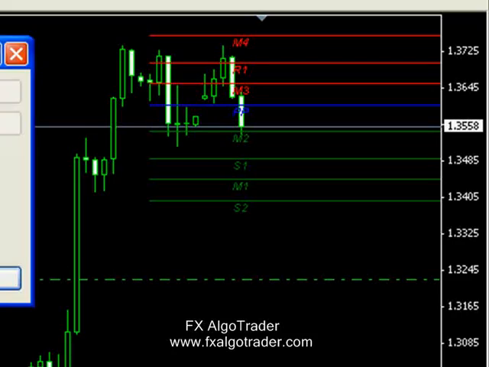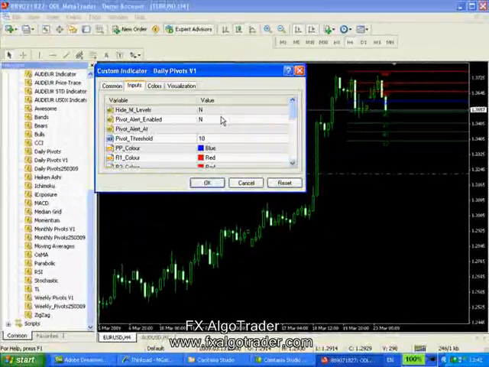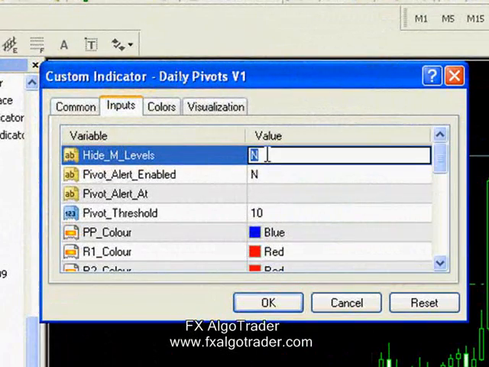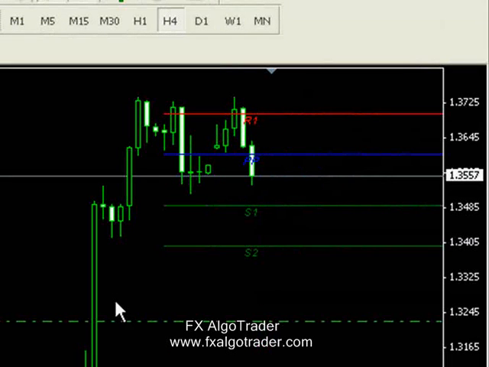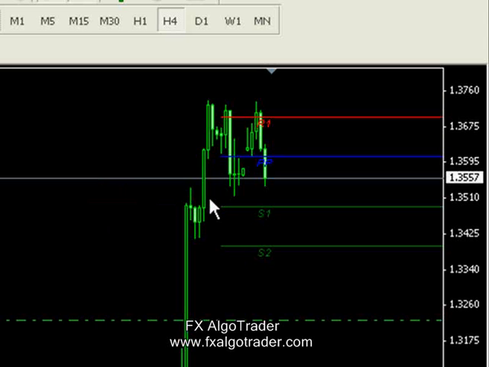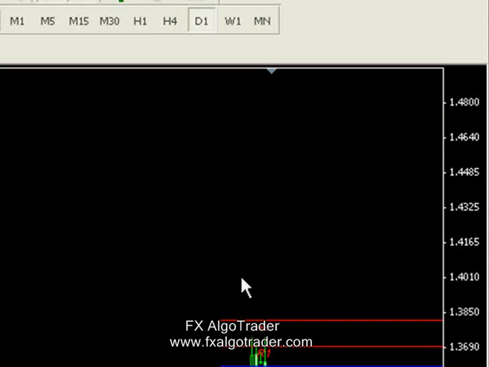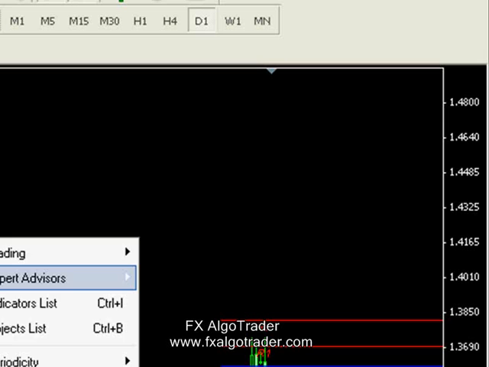So if I now configure pivots indicator and I specify that I want to hide my M level pivots, you can now see that all we're left with is the S2, S1, central pivot point, and R1 and R2 above. Just panning out again onto a high time frame so you can see that a bit more clearly. Okay, let's have a look at what else we can do.